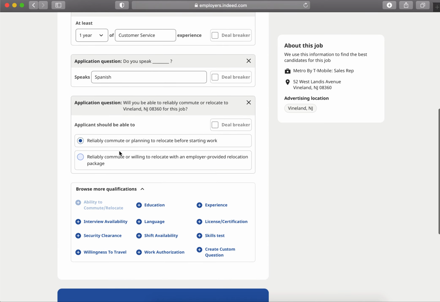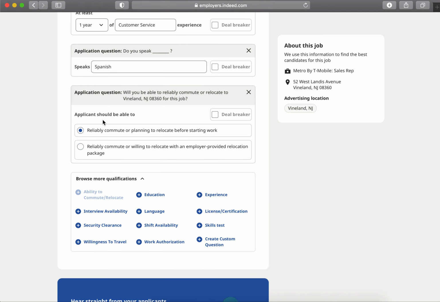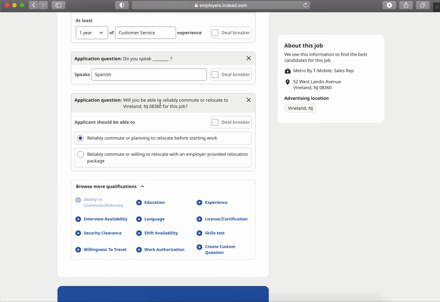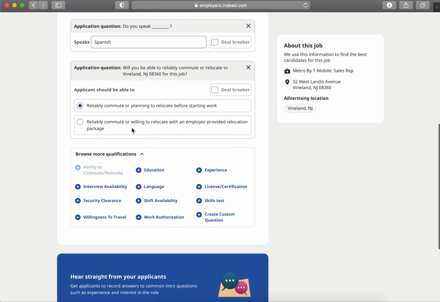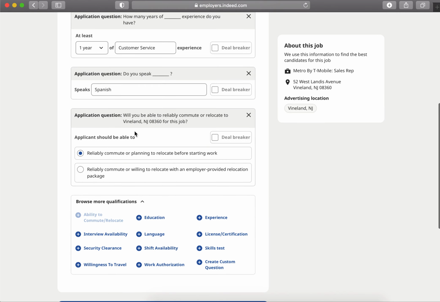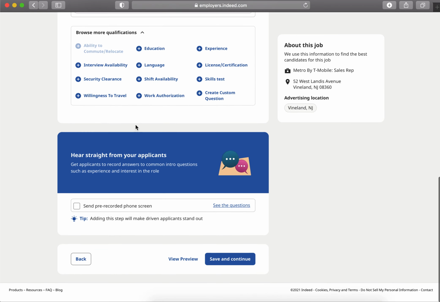So we have to make sure the employee has reliable transportation to and from the job. So let's just do the applicant should be able to reliably commute or plan to relocate before starting work. We have to make sure the employee actually lives in Violent or has reliable transportation. So we'll just leave those 3 questions. You can always add more or just keep it as 2, depending on your needs.